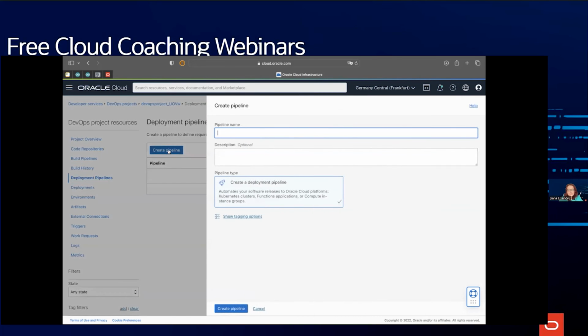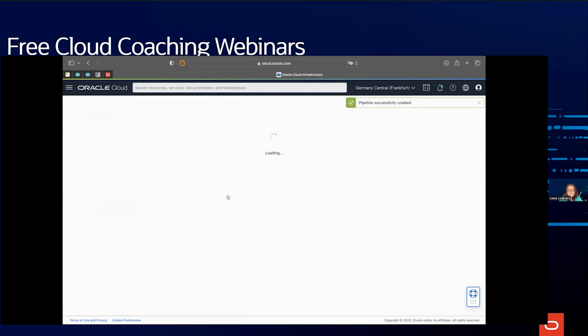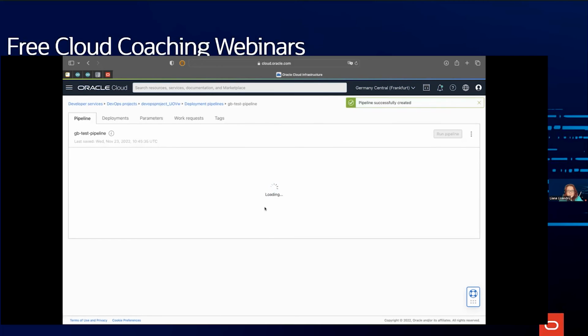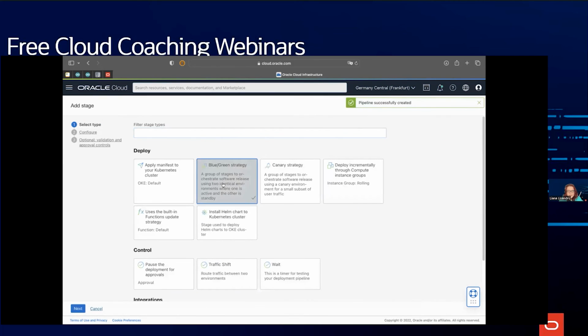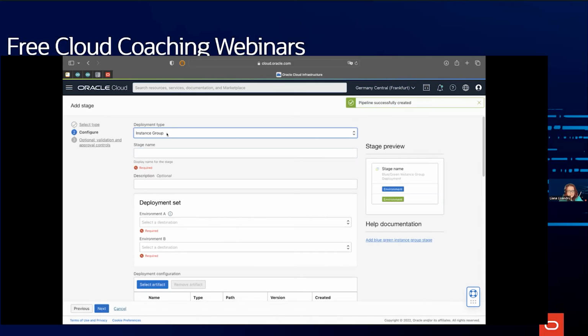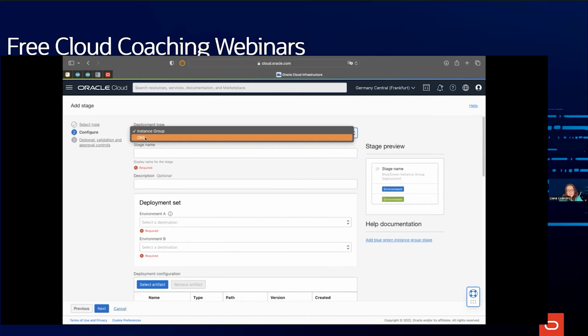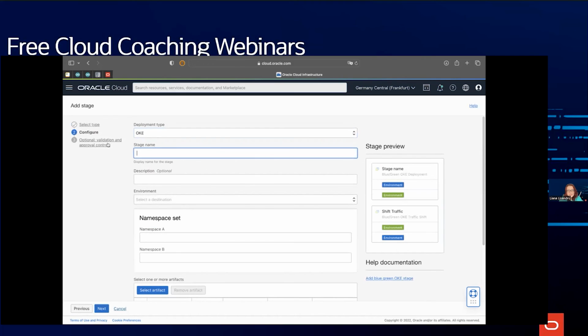Let's just call it test pipeline. And here we can add a stage for the blue-green strategy and the deployment type, right? Now we want to switch to Oracle Container Engine for Kubernetes. So we select OK. And this looks a bit different now, right?